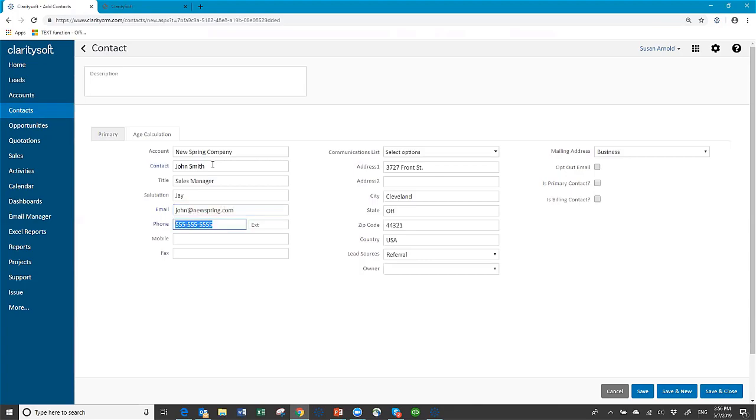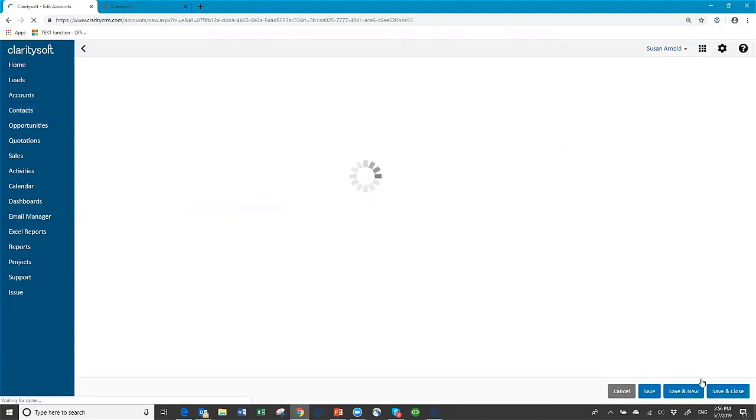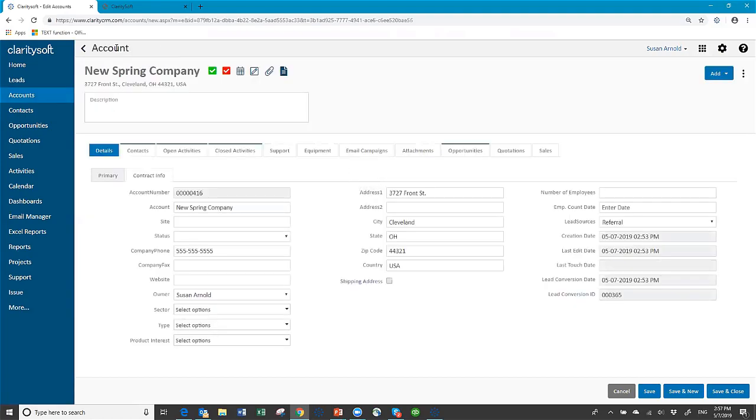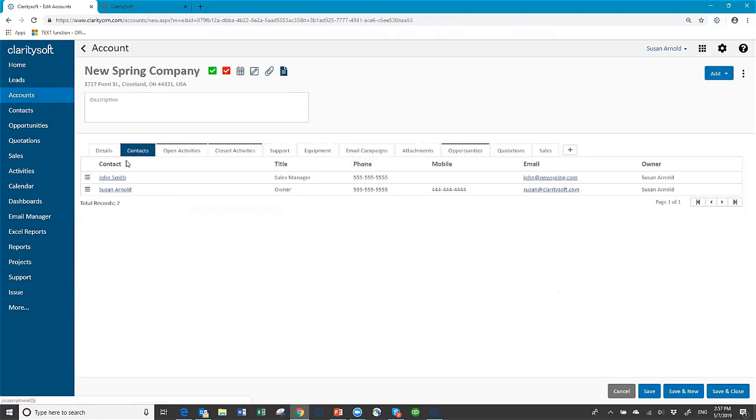Okay, so the phone number comes over, the address comes over. If his phone number is different, change it. You can put in his cell phone number, everything that you do. And then you can do a save and close. When you go back to the account record, click on contacts, you now have 2 contacts. So you may add as many contacts as you like to an account record.